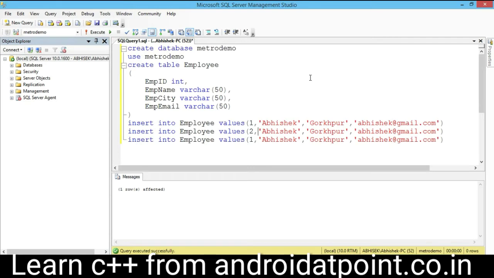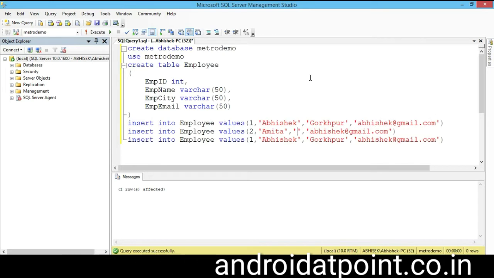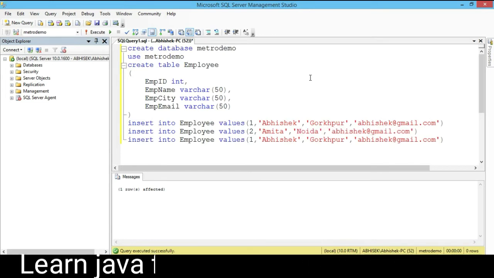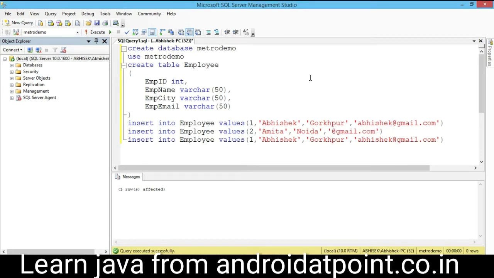Insert the second record as Amita, Noida, Amita@gmail.com. Select it, execute the query.